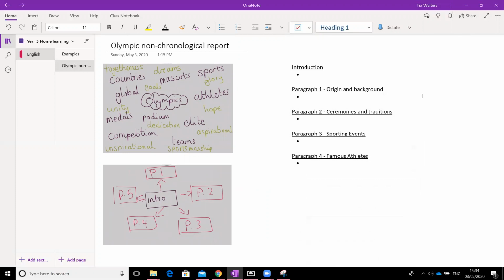So you might have a paragraph that is all about the countries that take part. What else could you have? Maybe medals. So you might have about the winning and what happens when you win, and the first and second and third place. It's completely up to you. Maybe one about mascots and all the different mascots that have taken place. So they're the ones I'm going to use for mine. Feel free to use them, that's absolutely fine.